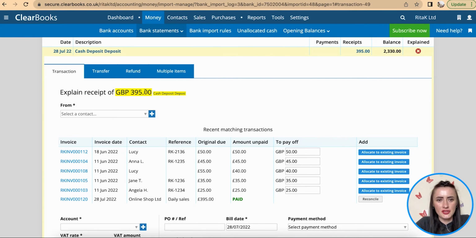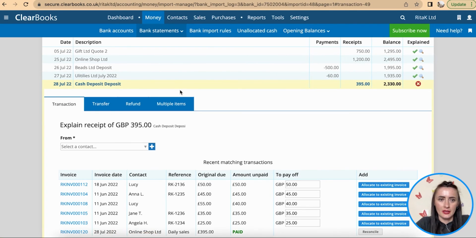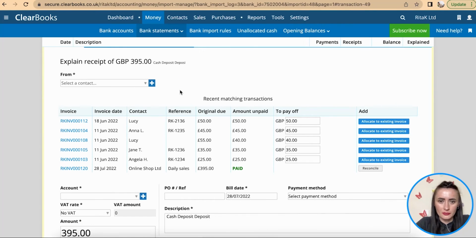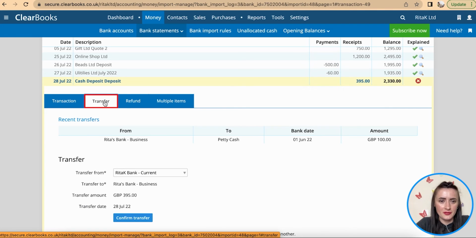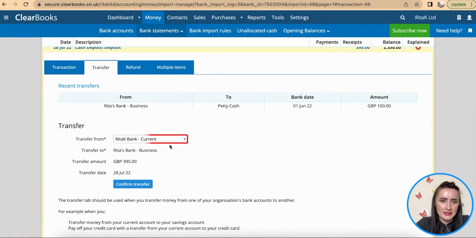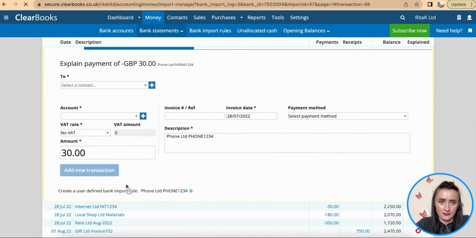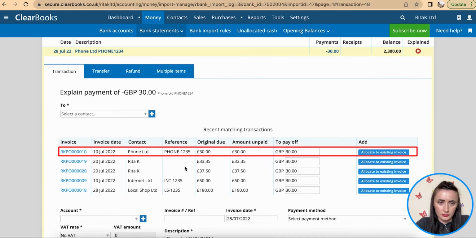Okay, I have cash deposit of £395, and this been deposited actually from my cash account. So this 395 was deposited from cash. So I need to go to transfers, and this has been actually transferred from my petty cash into my business for £395, and click confirm transfer. Okay, phone.